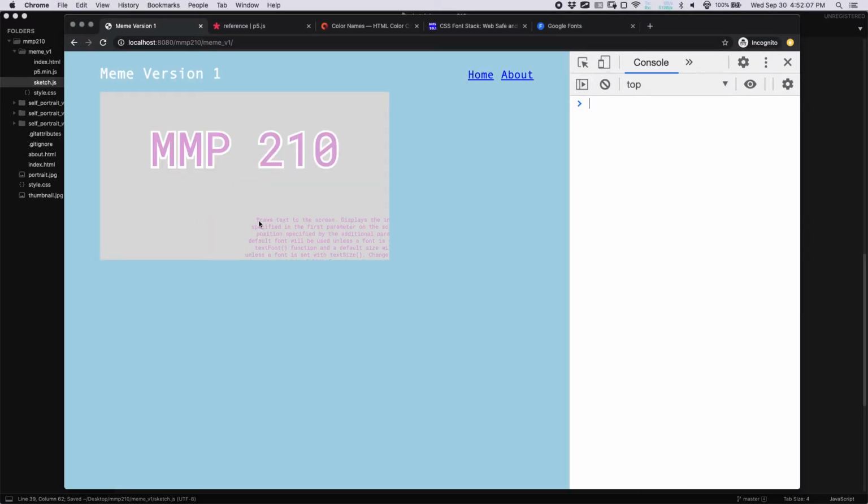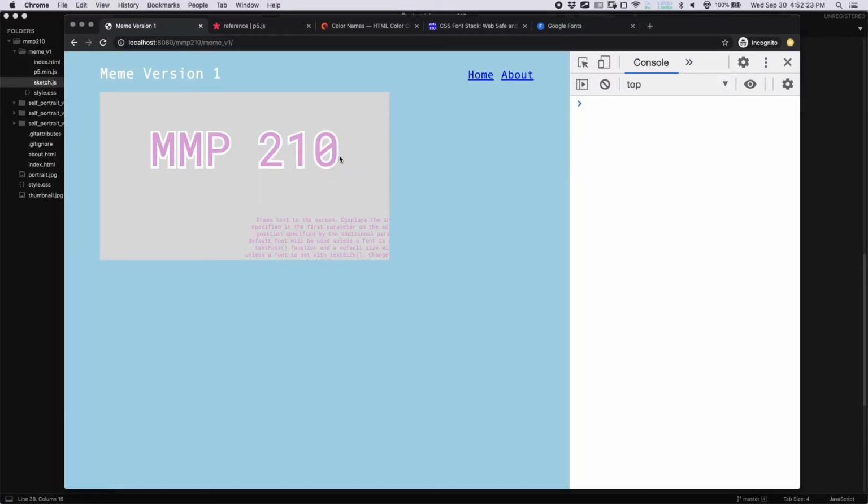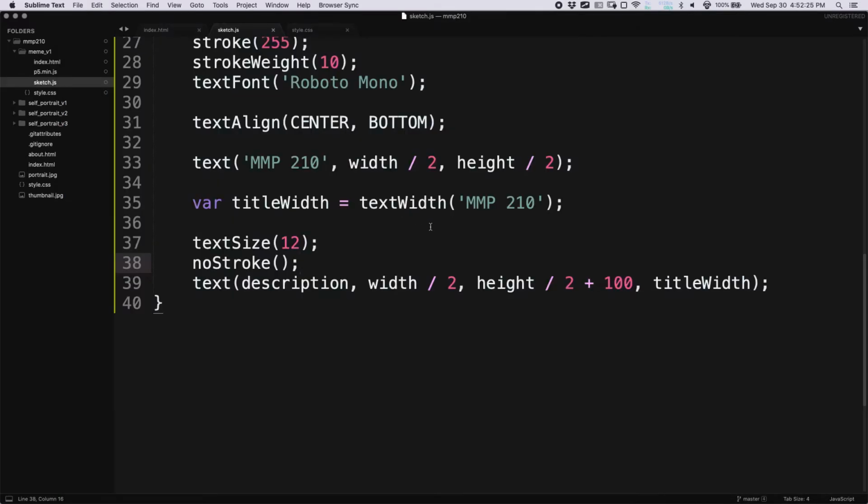So now we can see it's being drawn, it's adding line breaks to the text. So now we're going to want to move it over. We know that the width is the same as the MMP 210, but now this width over 2 is going to be off.